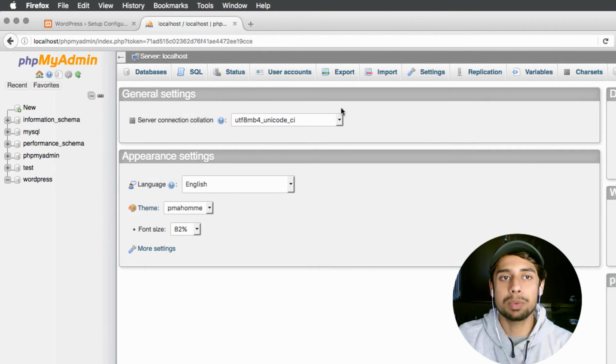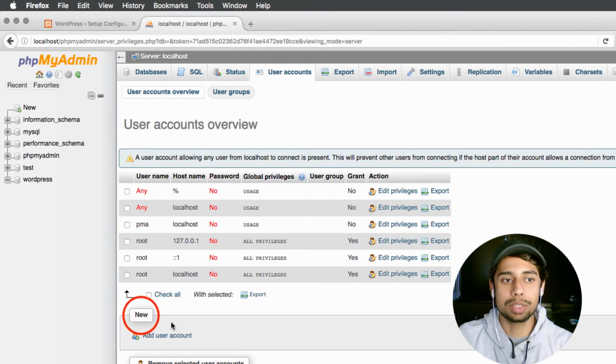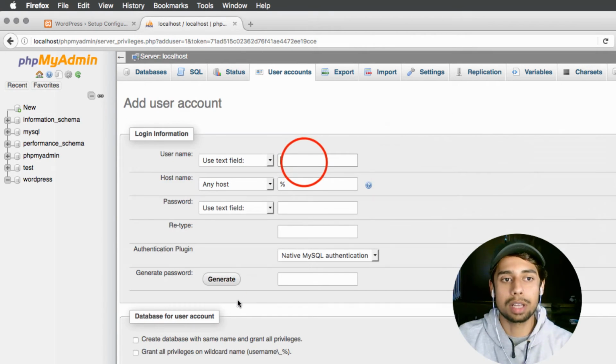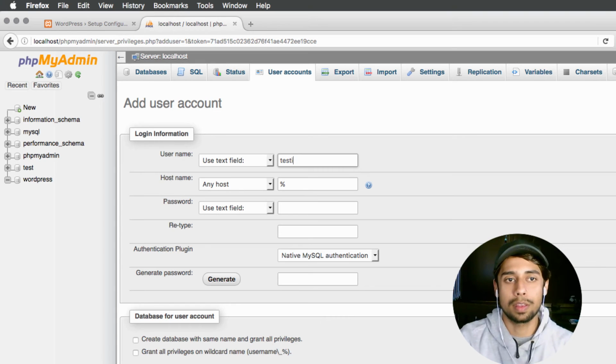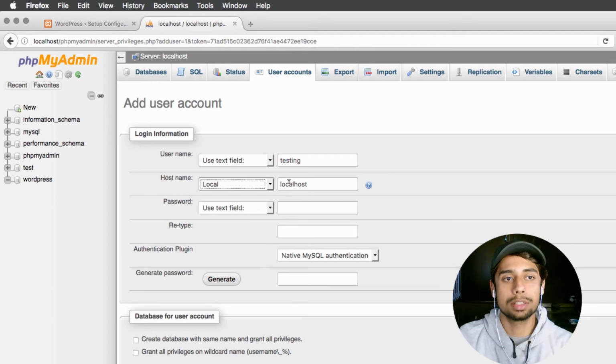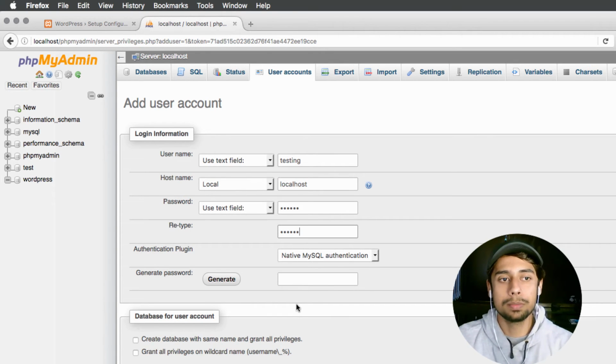So let's head on to phpmyadmin, and now we are going to add a user account. So let's click on user accounts, and then let's add a user account to create a new user. Let's say user as testing. Okay. Make sure you select localhost. So localhost is going to be here on the host name. And let's set the password to 123. Quite an easy one, right? So you can choose your own.